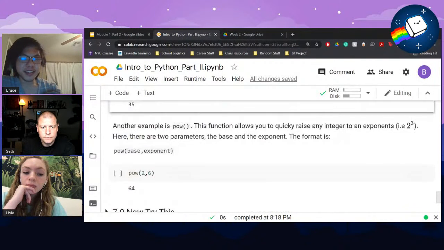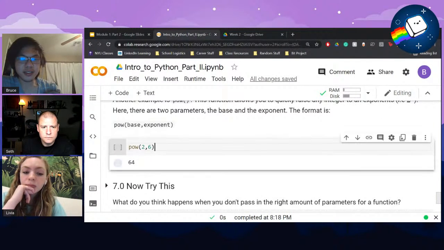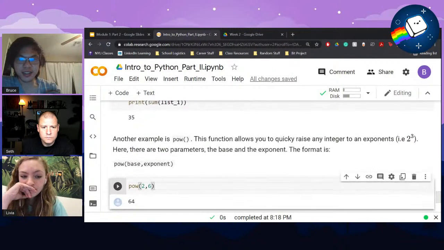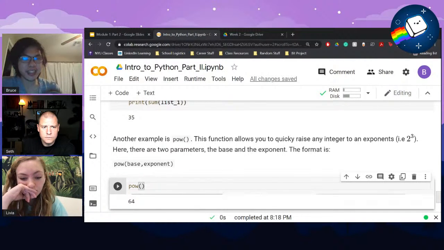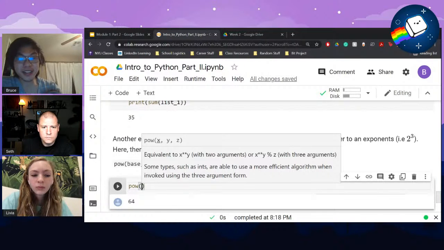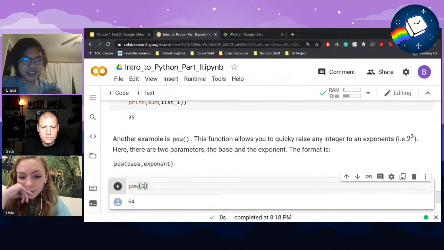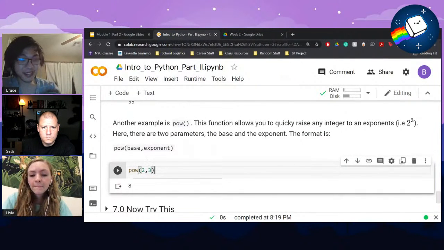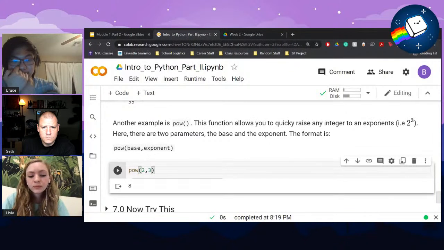Cool. Let's look at another example of a function. Power, pretty explanatory. It takes the base and raises it to an exponent. Let's say you forgot which order it's supposed to be. Again, Colab will tell you: pow(x, y, z) is equivalent to x to the y power, and you can pass in z sometimes if you want to get a mod. So let's try passing in power 2, 3. This should be 8, right? 2 to the third is 8. Yeah, that's pretty explanatory.